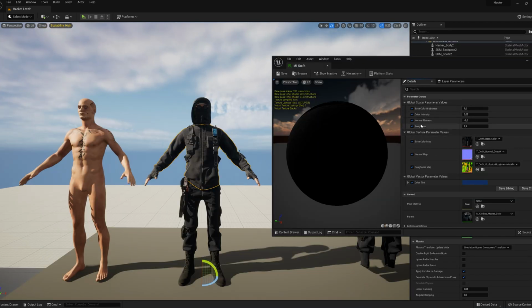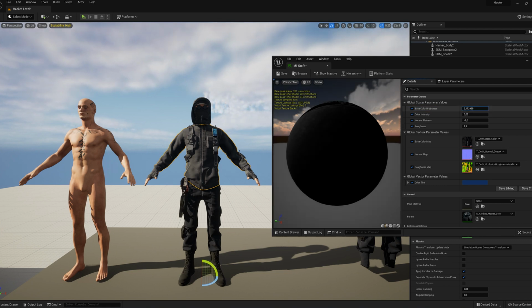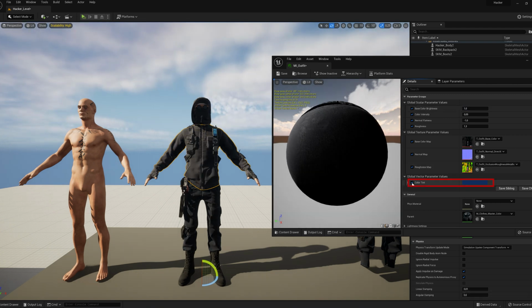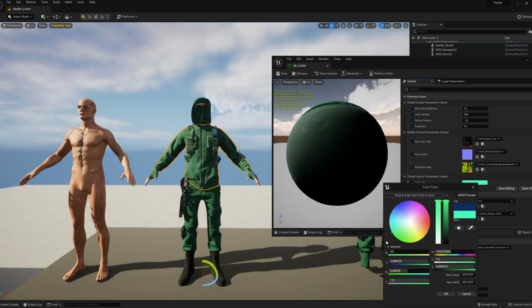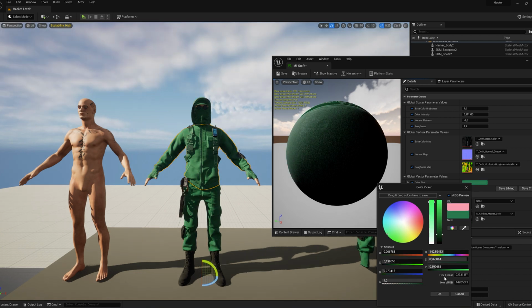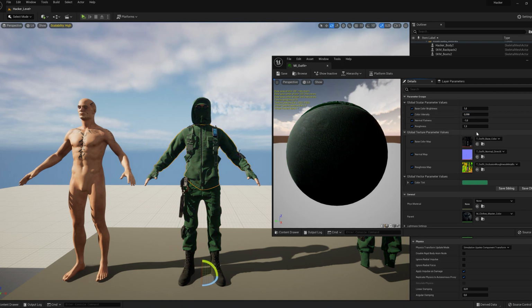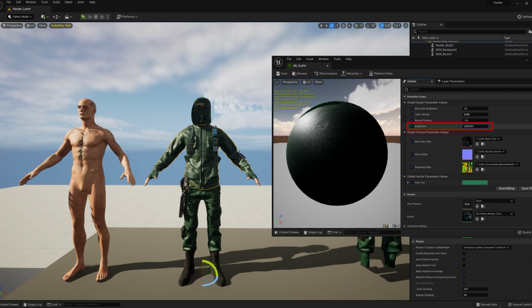The material instance has a number of parameters you can play with. There is the color brightness, so you can make the outfit a bit brighter or darker. And then there is the color tint option. You can choose a color down here and then adjust the intensity of the color tint here. You can increase or decrease the normal intensity and play with the roughness value, for example, if you want the outfit to look more wet.